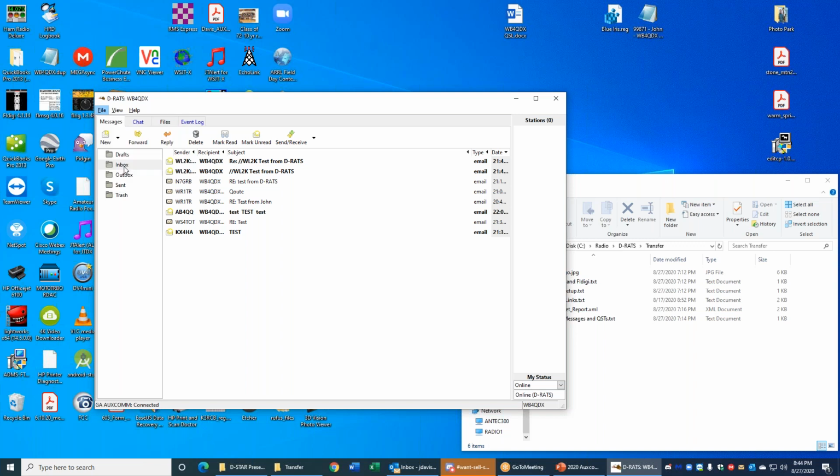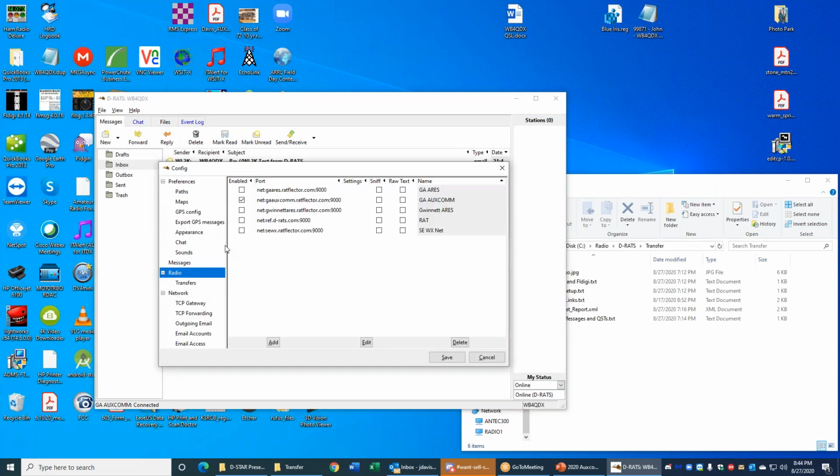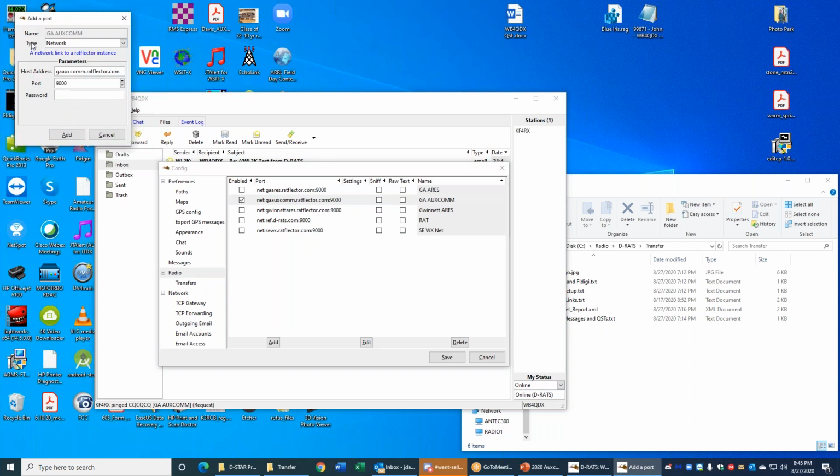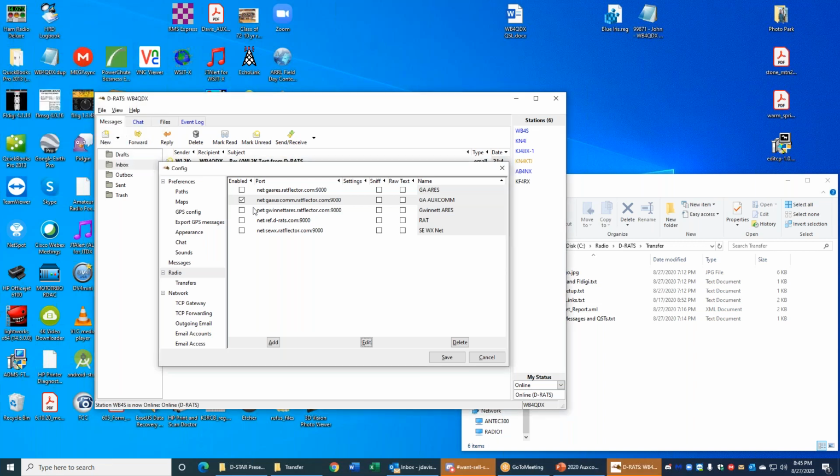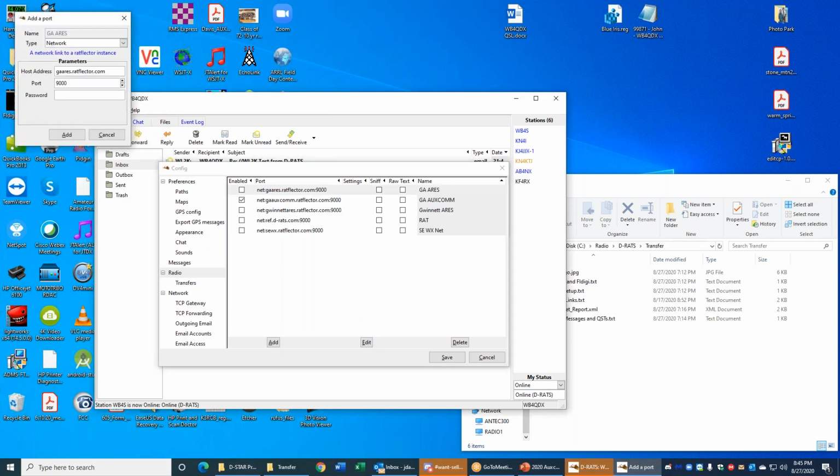File, preferences, look at radio. If I select that and then edit, here's what it took to create it, just like in the setup. If I want to change that, I can do that. Or others, for example, I've got the Georgia Aries one in here. If I need to edit it, I can add, delete, etc. But you're putting in as a Ratflector, you're putting that in as the actual name.